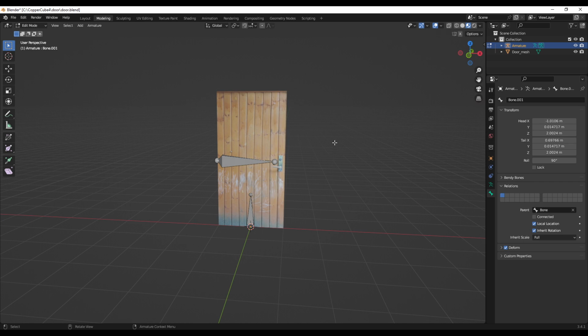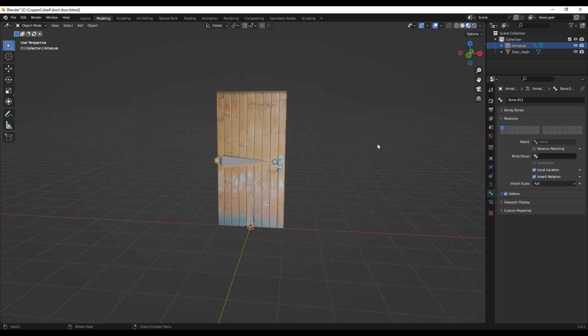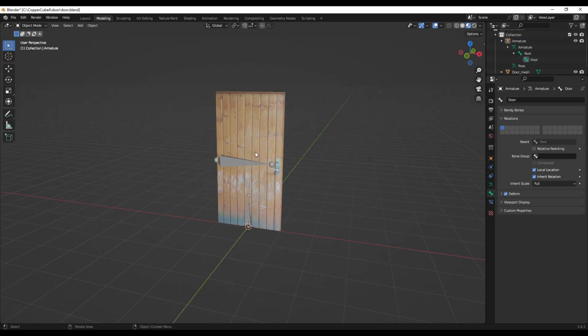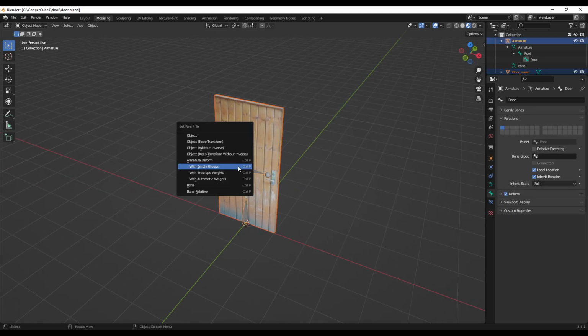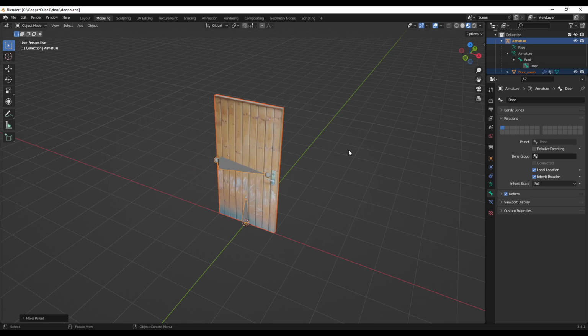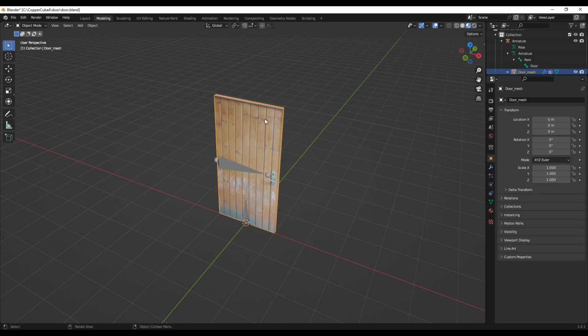So now we need to attach the door mesh to this bone. First of all, let's just rename the bones which we just created. So go to armature, here bone, we will rename it to root. And the second one, I'll just name it door because it's the only bone which we basically will use. We select the mesh. When we shift select armature, press Ctrl P on keyboard and set parent armature deform with empty groups.